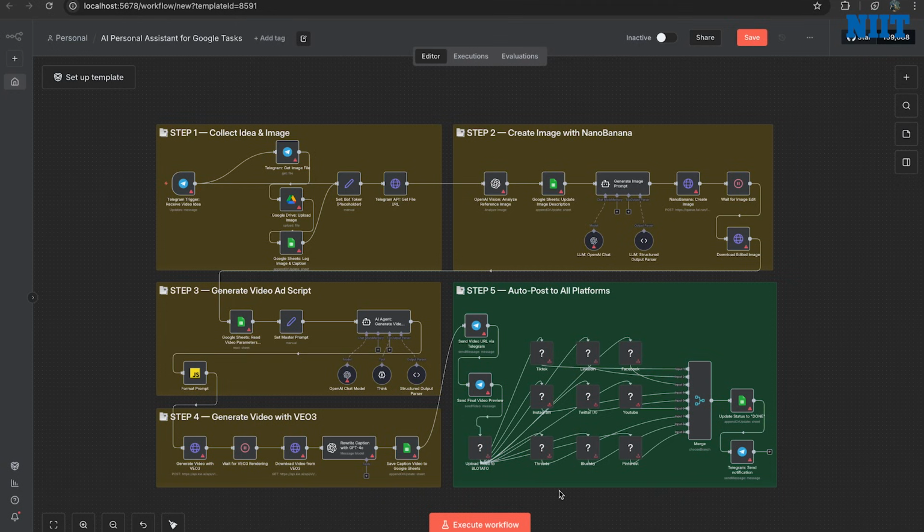This assistant can actually help you create, design, generate, and publish a full video content powered by Telegram, Google Drive, Google Sheet, OpenAI Vision, Gemini, GPT-5, Nano Banana image generation, VO3 video generation, and auto posting to platforms like Instagram, YouTube, LinkedIn, Threads, Twitter, Pinterest, Blue Sky, and more.